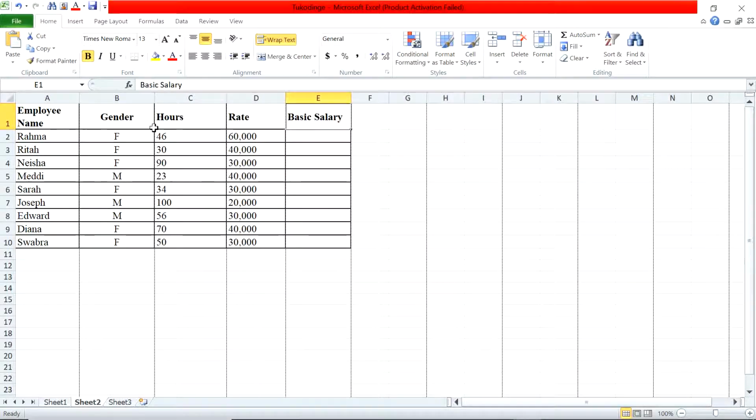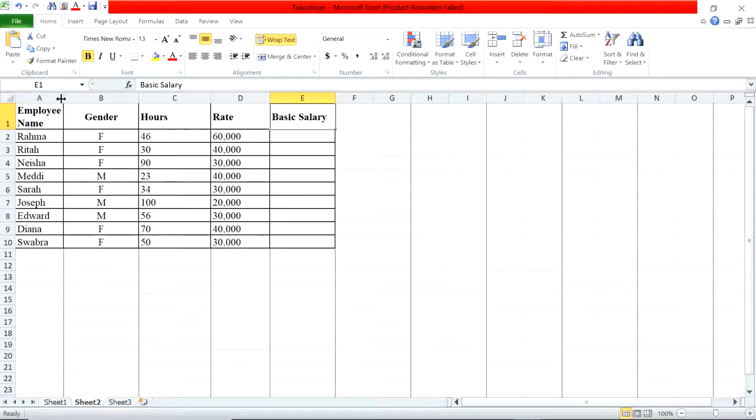Right, so we have our employees. We have gender, hours, rate and basic. So we are going to use Microsoft Excel to generate a simple payroll. Like I told you in the beginning, you can use Excel for a variety of things, and I listed data entry. You can use it for data analysis, for financial modeling, and for programming as well.